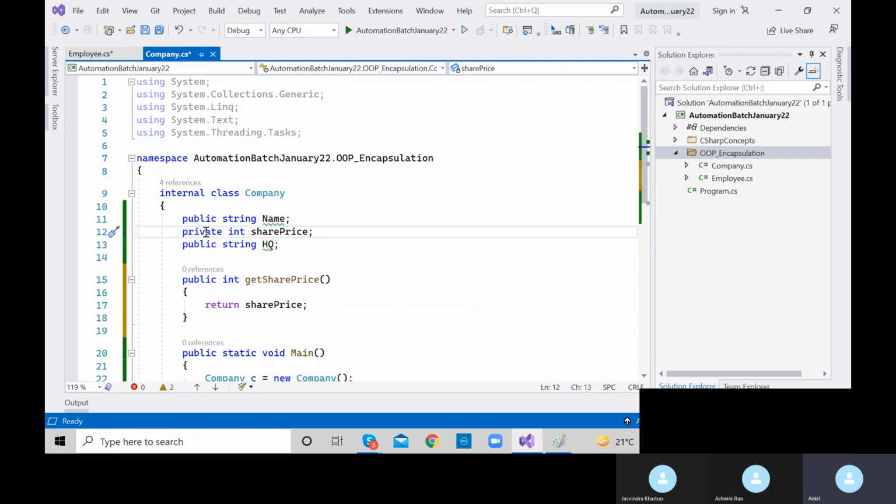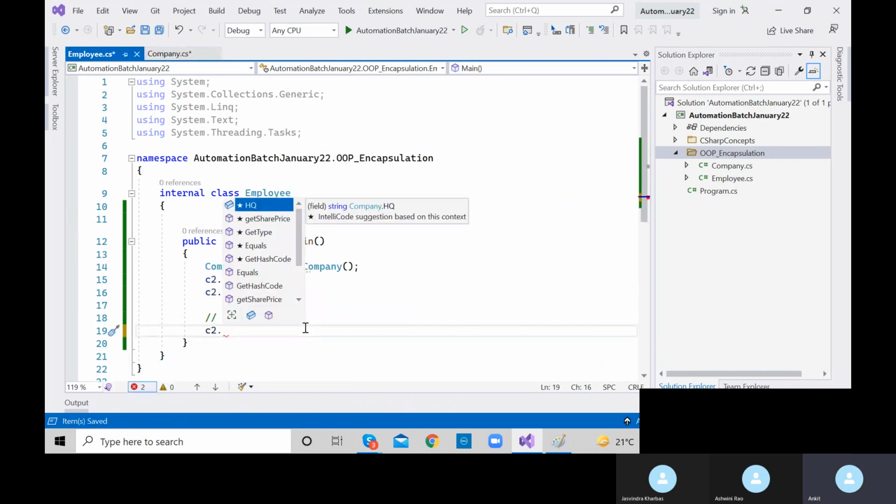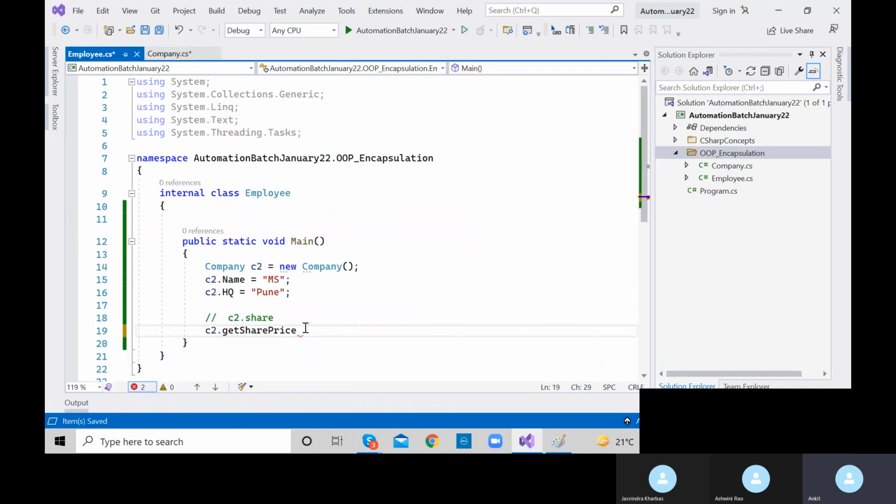Okay, let me show you. So let us say you need to call c2 dot get share price. Can you call this method? Yes, you can call this. So internally, what is this method returning? This is returning the private share price value, right? So using get share price, you have defined a custom method, and using that you can access all these private properties as well.